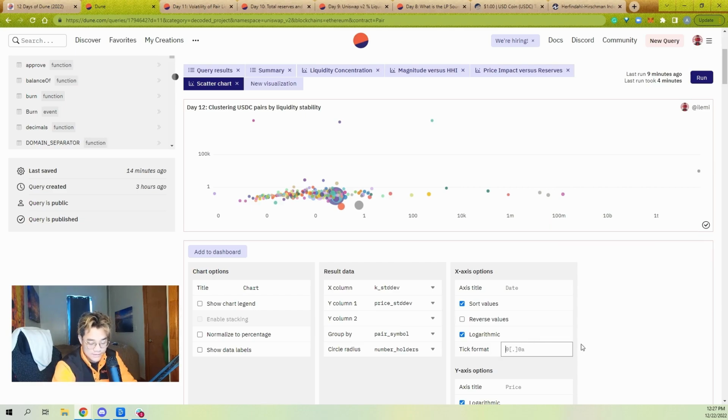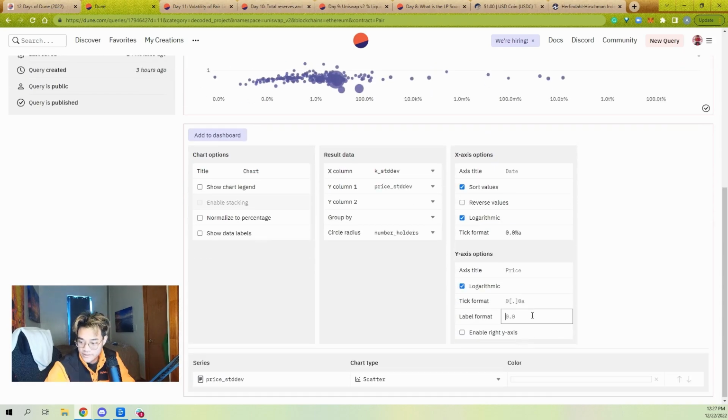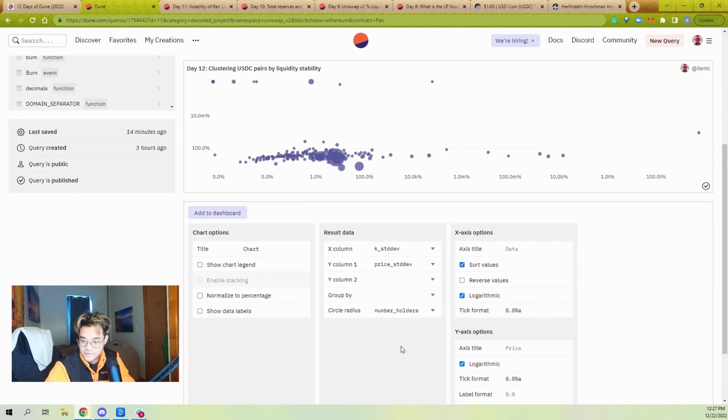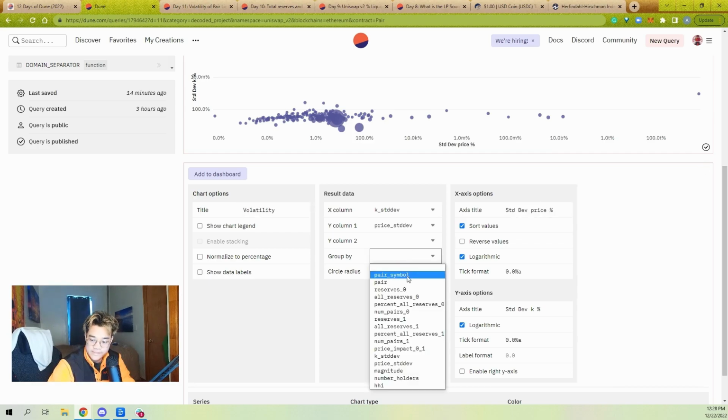volatile. So let me actually change this group by away so I can edit things faster. So we'll make this. And let's also do this, right? And we'll call y-axis standard deviation of k%. x-axis is standard deviation of price percent, and we'll just call this chart volatility. And let's add the group by back.